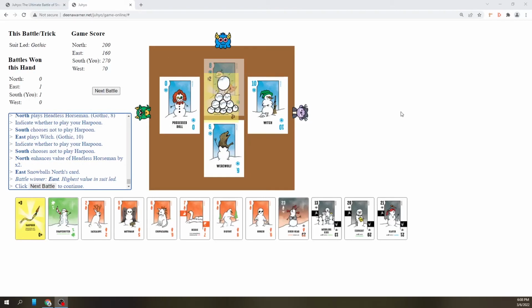In this example, I led with a Gothic, and everyone followed suit, so it was a 0, an 8, and a 10. So East was going to win with his 10, but North enhanced the value of his 8 with his Doppelganger, which times the value up to 16. And East said, no, you don't. So he Snowballed North's card, completely took them off the table. So then he won.